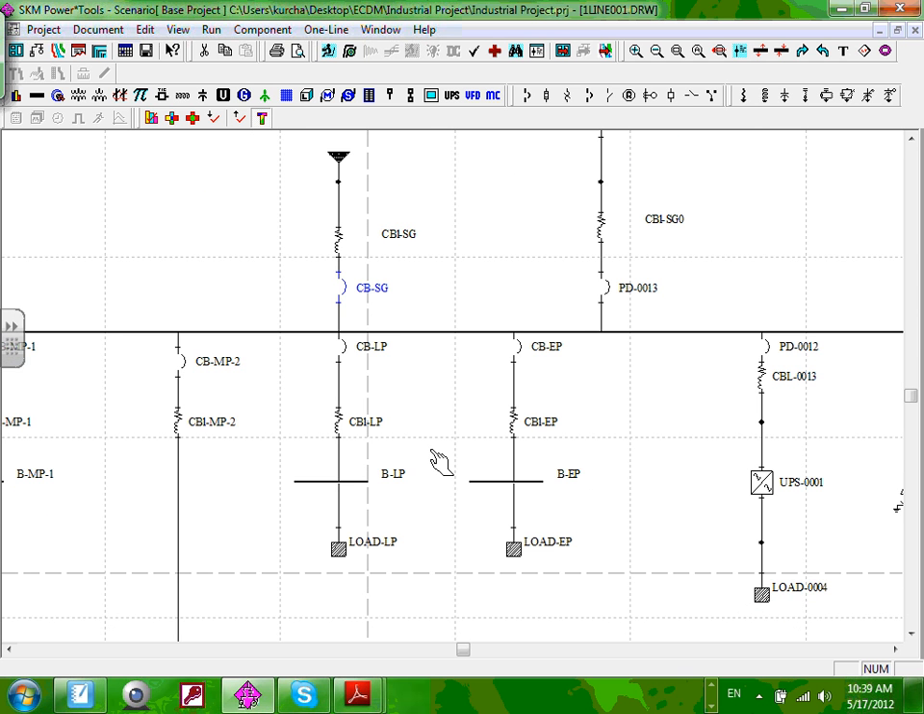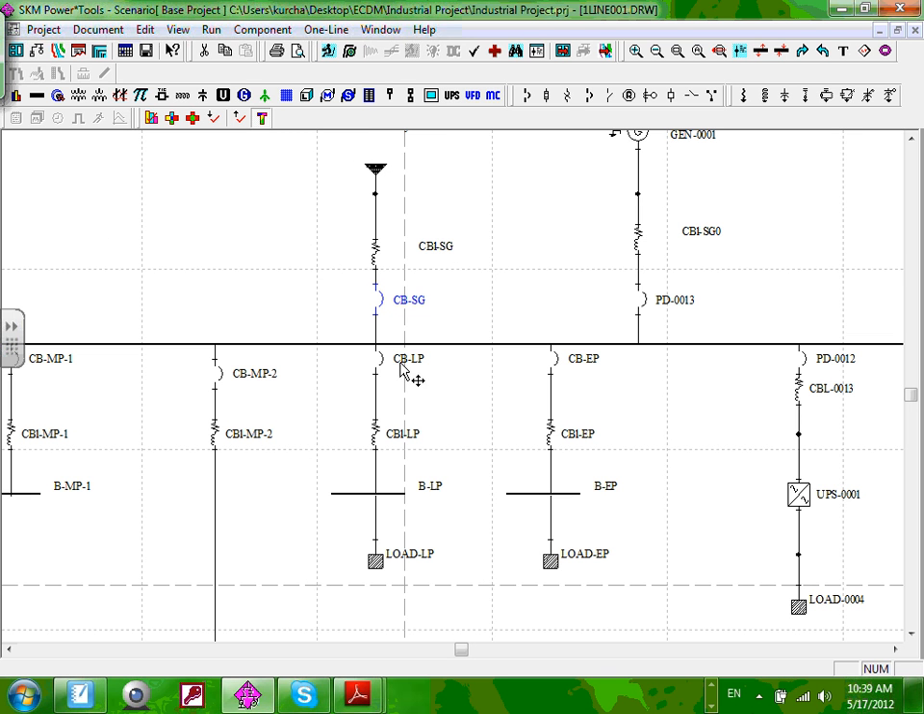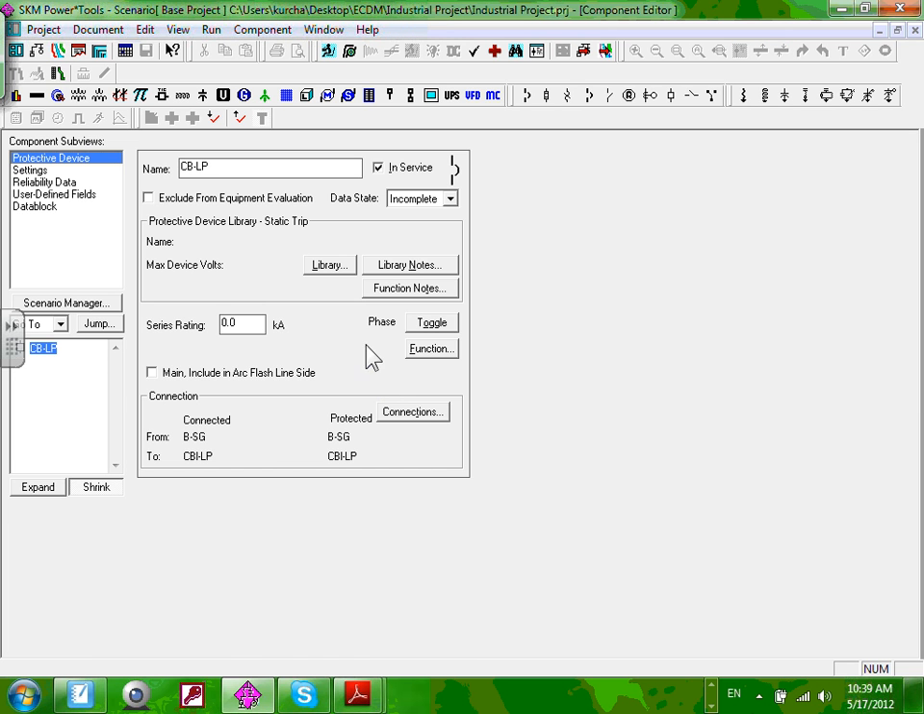I'm going to go to my lighting panel. Can you guys go to your lighting panel? Here's my lighting panel. Before I go to the lighting panel, do you guys have a circuit breaker for the lighting panel? Thumbs up if you do. This branch here? Okay. If you have, I want you to double click on that circuit breaker for the lighting panel. I have no circuit breaker for it, so I'm going to go again to the library.